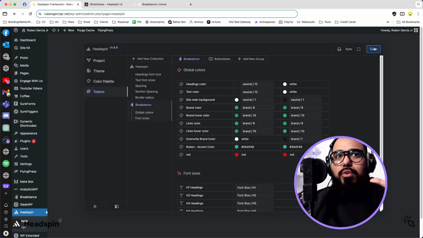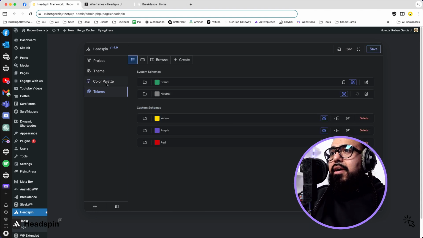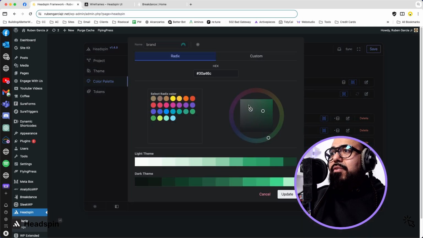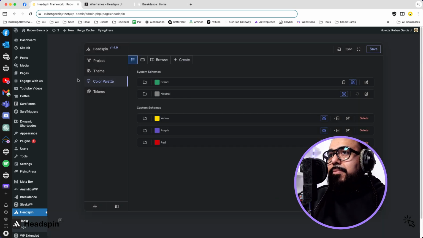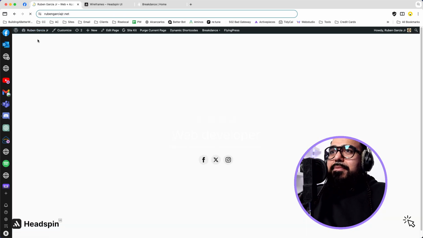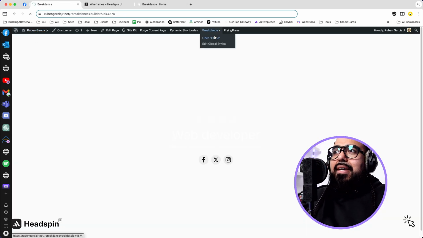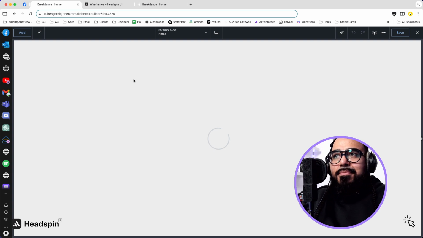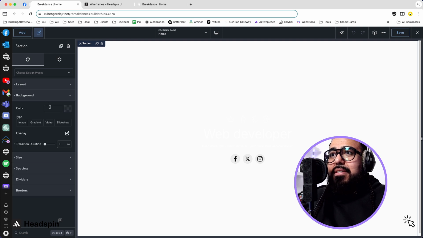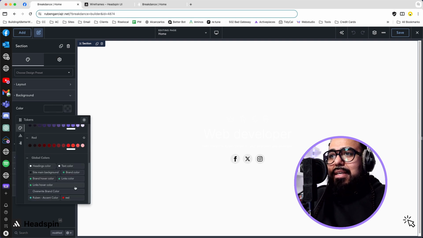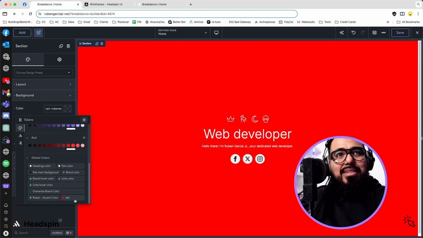So maybe you don't need a gamut of 12 variations like here on the color palette. Maybe you don't need all these colors. You just need one color for your brand. Boom, you add it as a token, right? You come back to your front end, you open Breakdance, and now take a look at this. So now you click on the canvas, select, and now you have your red.